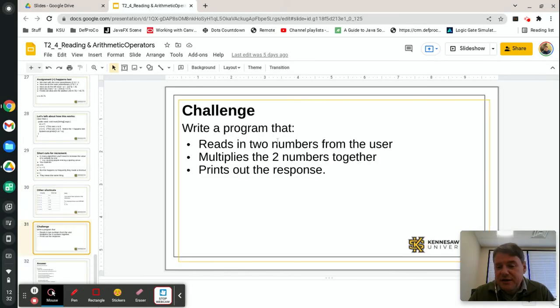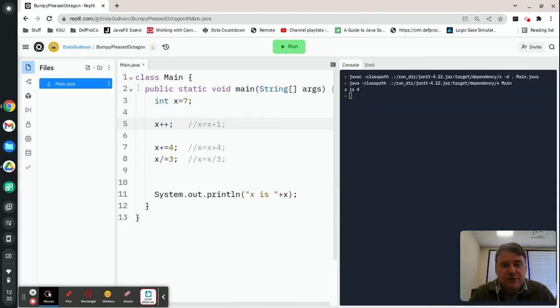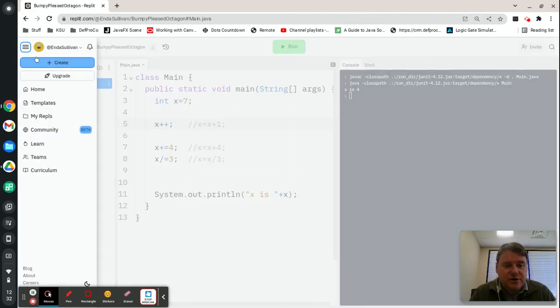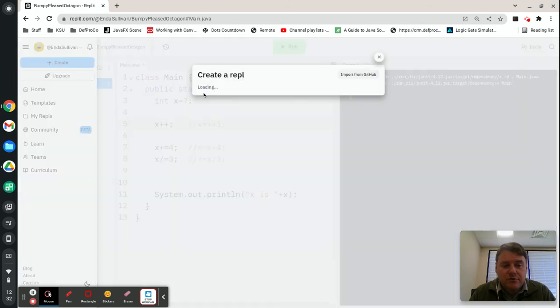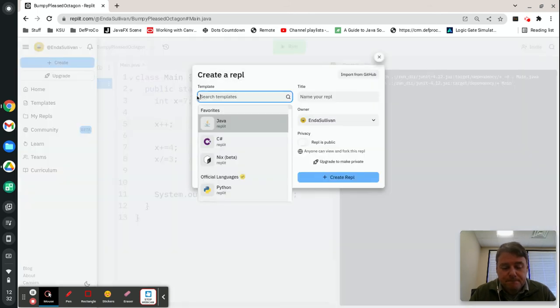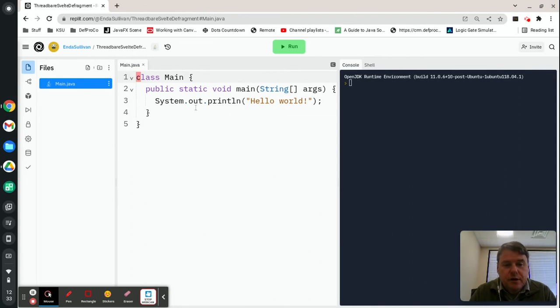So our last example here is going to be: write a program that reads in 2 numbers from the user, multiplies the 2 numbers together, and prints out the result. All right, so a very basic calculator. And again, I'll just start off a new Replit window here real quick. We are supposed to read in 2 numbers from the user, and then multiply them together. So we're going to ask the user, enter number 1.